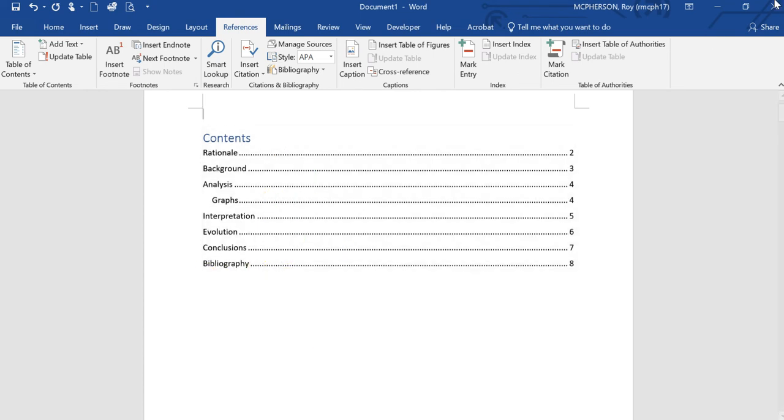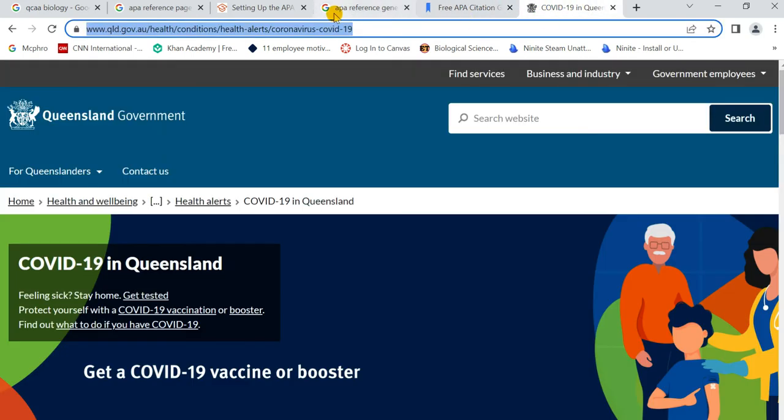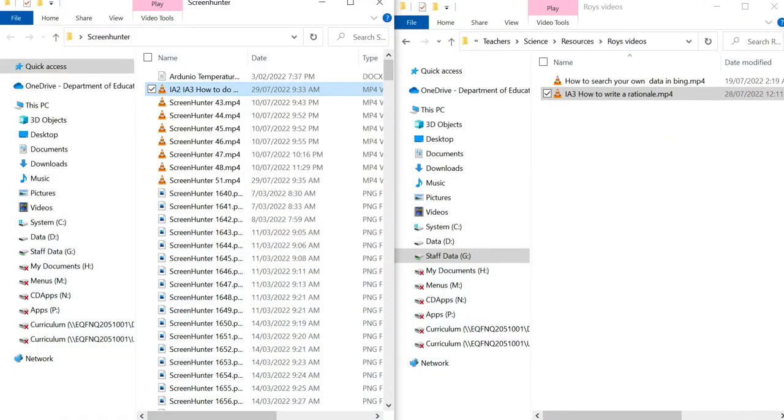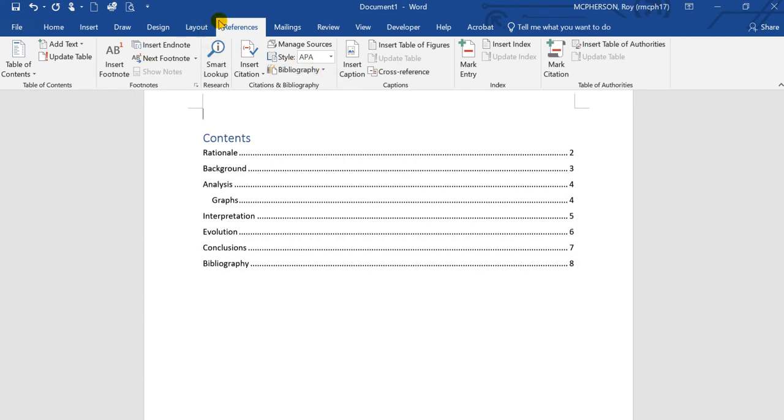Now the second part I want to be able to show you today is the bibliography, and last tutorial I showed you that we might be doing something, say, on COVID. I've taken a web page and I want to be able to use that in my Word document. And so I'm going to bring up my Word document here, and under references as well, you'll actually see you've got insert citations and bibliography. So here we're going to go to manage sources.